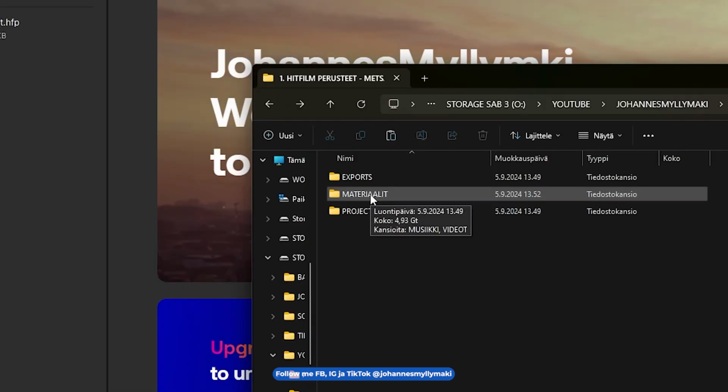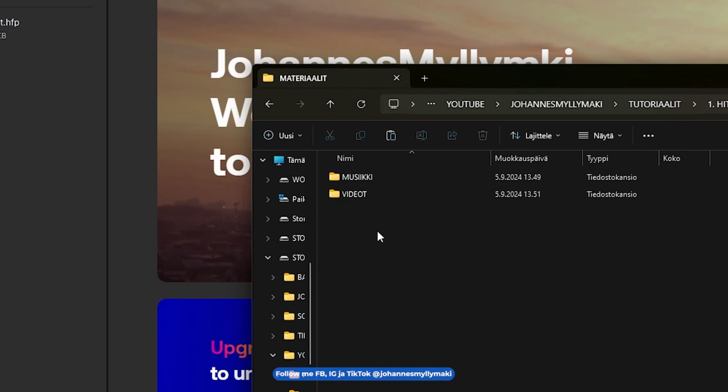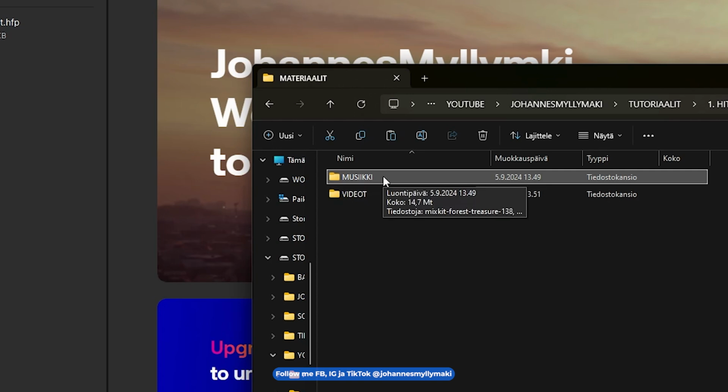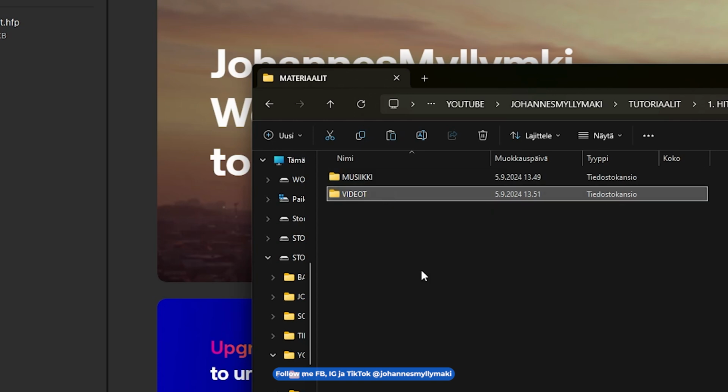And the materials folder is where I keep all the raw assets for this video project. Under materials, I typically have subfolders. For this project, for example, I have a music folder for all the music tracks, and a videos folder, of course, for the video clips. And if you have photos, voiceovers, sound effects, or video effects for the project, I recommend that you create separate folders for each type of asset within the materials folder. So basically just create subfolders for different types of materials.